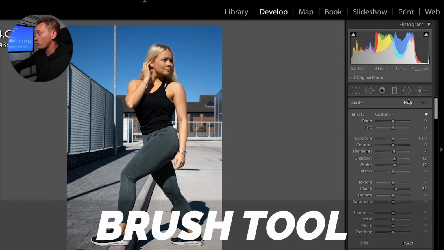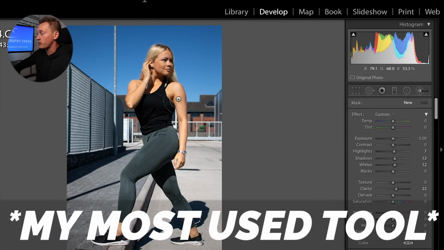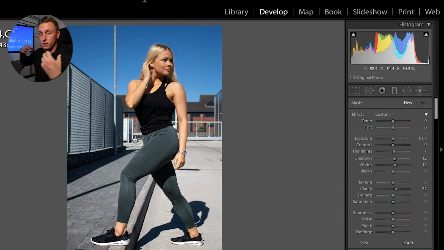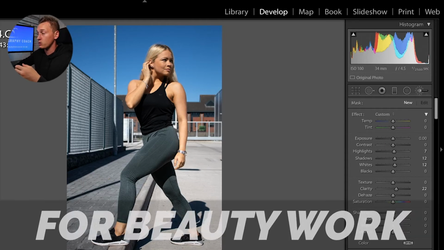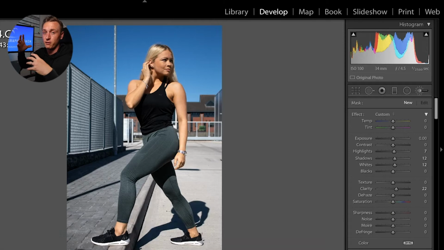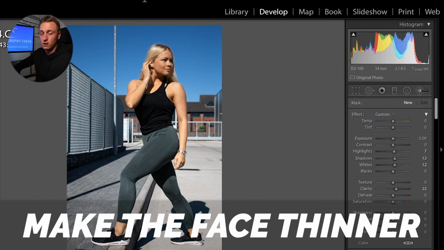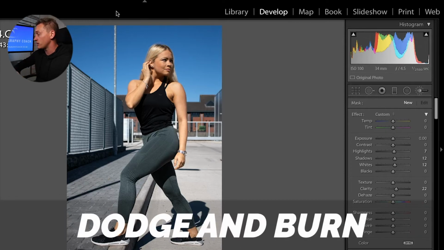Then you've got the brush tool. The brush can be really useful, especially if you're going in and you may want to brighten up some of the areas where the muscles look brighter, so then you get a bit more separation or a bit more contrast in the image. Or potentially if you're doing beauty type stuff, you might want to make their face look a little bit thinner by brightening some areas and then darkening some areas down. It's a technique called dodge and burn, which you'll see in these tabs here.